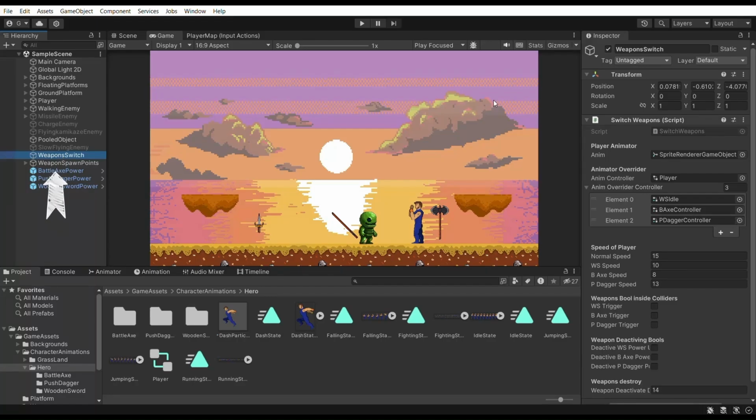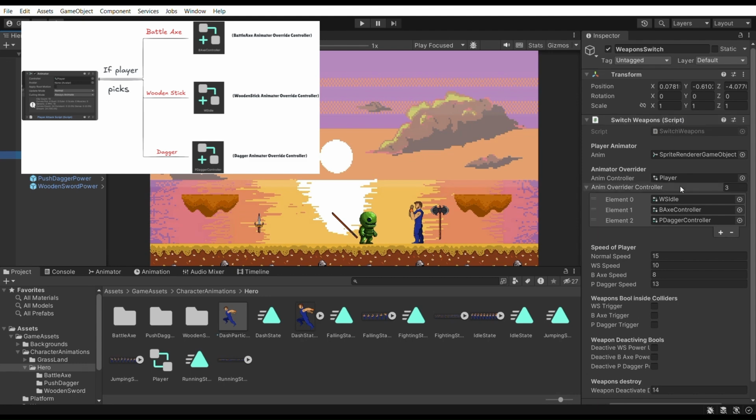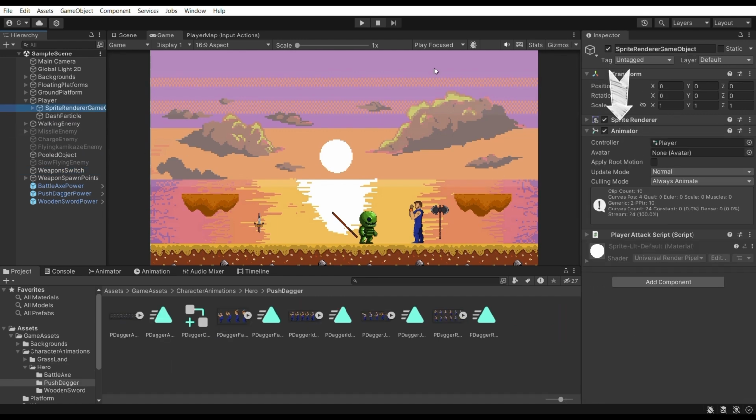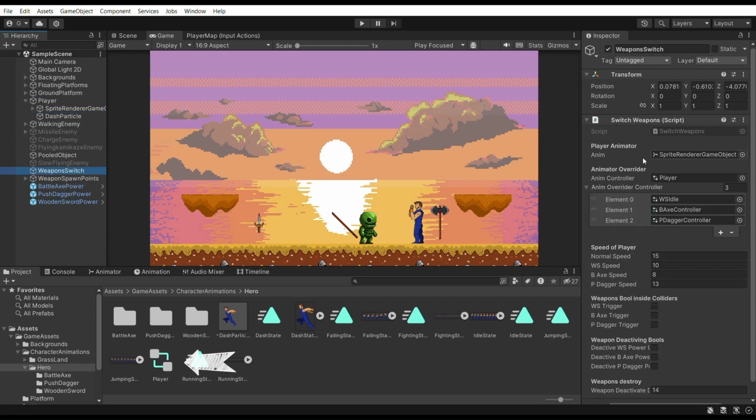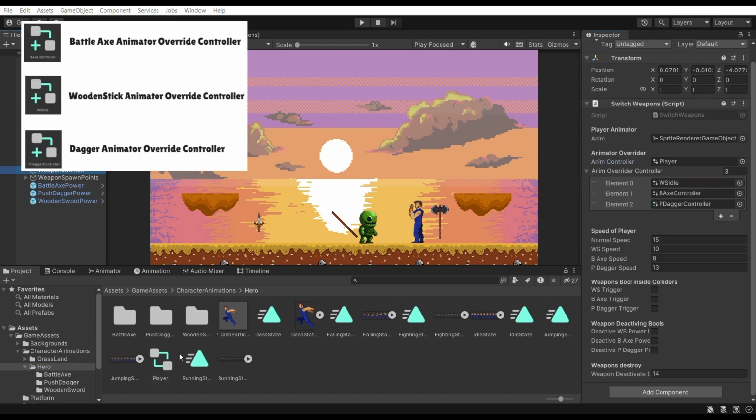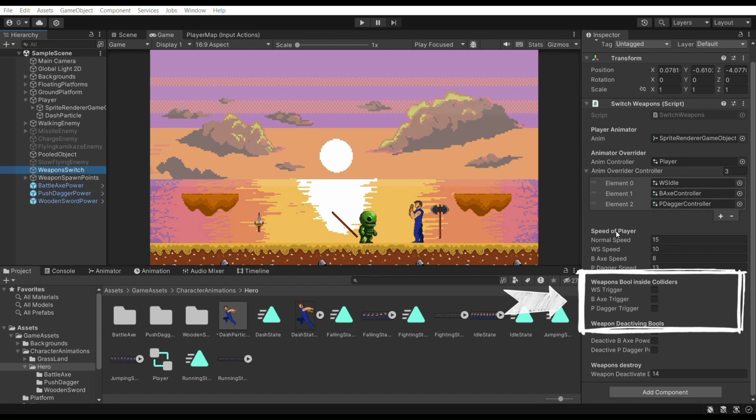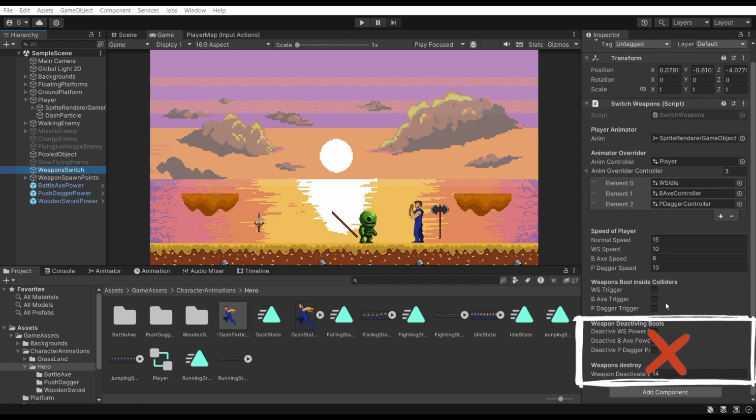This weapon switch game object holds the switch weapon script, which handles swapping the Animator Override Controller as needed. Let's first look at the components we need for this script to work. We'll need the player's animator component, the player's animator controller, and all the Animator Override Controllers. You don't need these speed of player variables, these are for me. However, we do need the weapon booleans. That's everything we need. Now, let's take a look at the code.